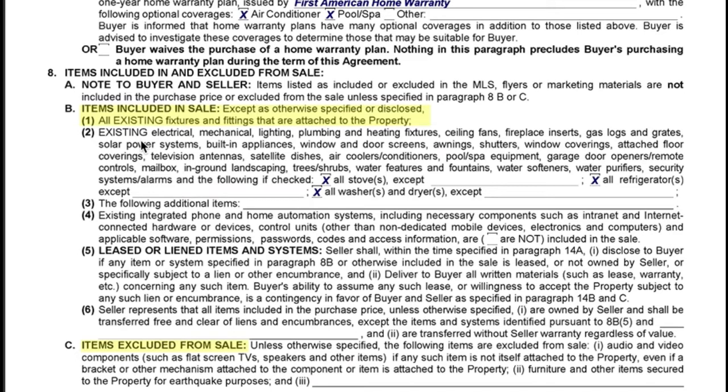So what we're doing is trying to define the difference between a fixture and personal property. A fixture is existing electrical, mechanical, lighting, plumbing, heating fixtures, ceiling fans, fireplace inserts, gas logs, and grates. As you can see, it goes on and on here, detailed. Window coverings. A lot of people don't realize that window coverings are actually included. Of course, you would expect the floor and satellite dishes to be included, and pool equipment. But what about in-ground landscaping? Of course, you'd expect that. But what about water features and water fountains? Not always clear, so this specifies that here as well.